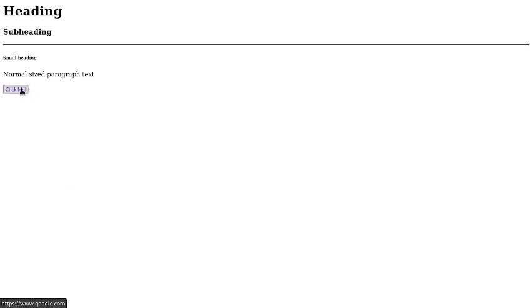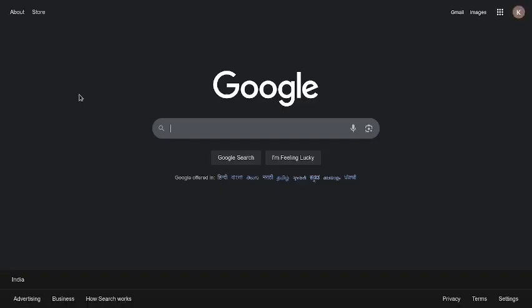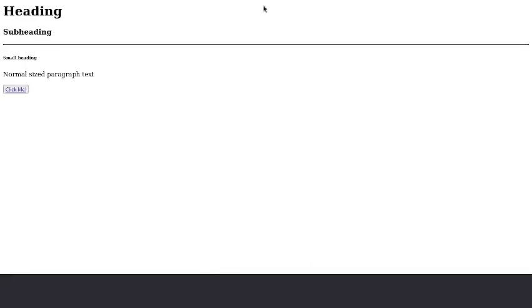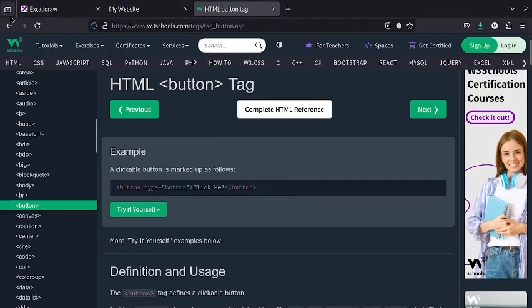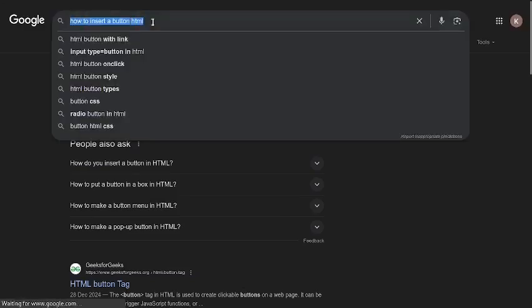The text is inside the button, and if you click the button now, you will be redirected to Google, which is the URL that you specified. So this is basically the process of learning. Let's say now you want to insert an image.